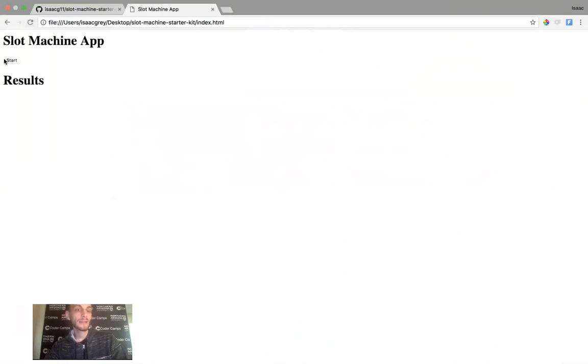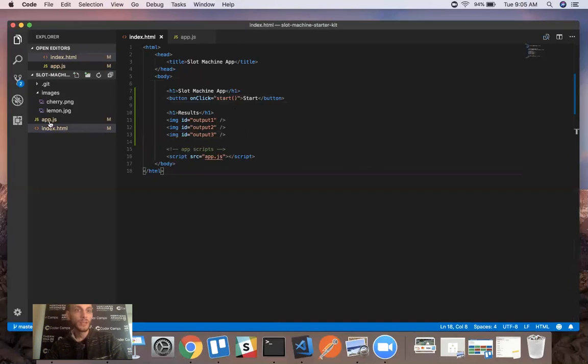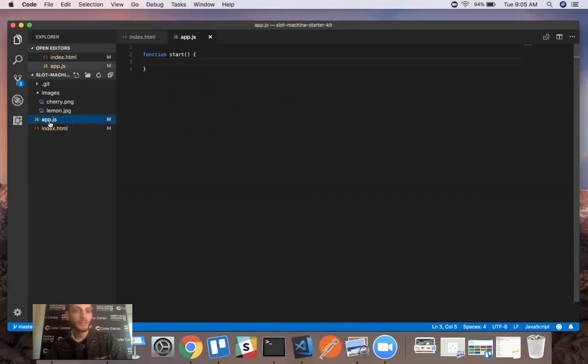So now we need to add the functionality to the start button. We can come over here to our app.js. The first thing we need to do is declare 3 random numbers. To do this, we're going to be using JavaScript's random method. There's a built-in random method we can use to generate that.